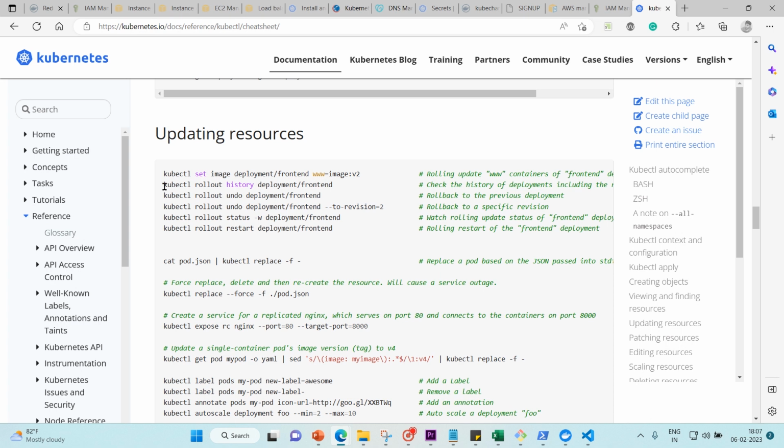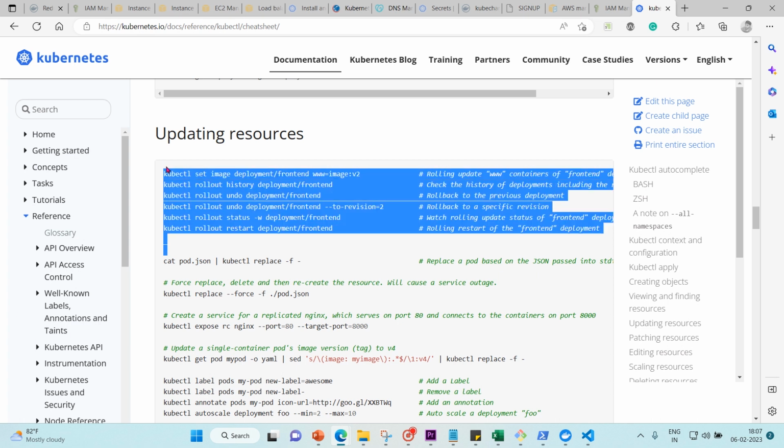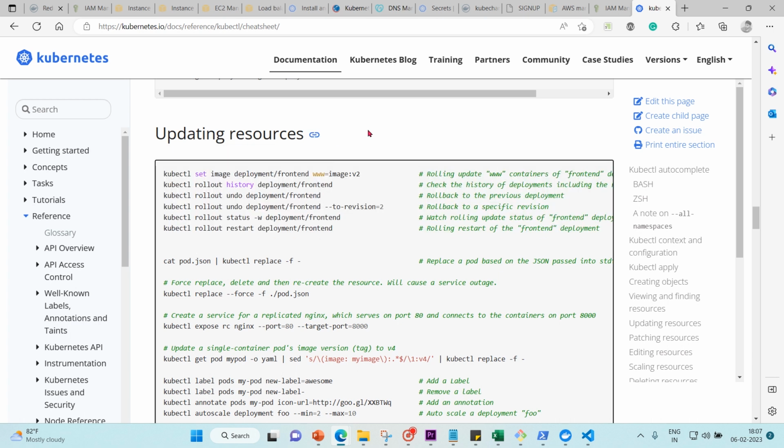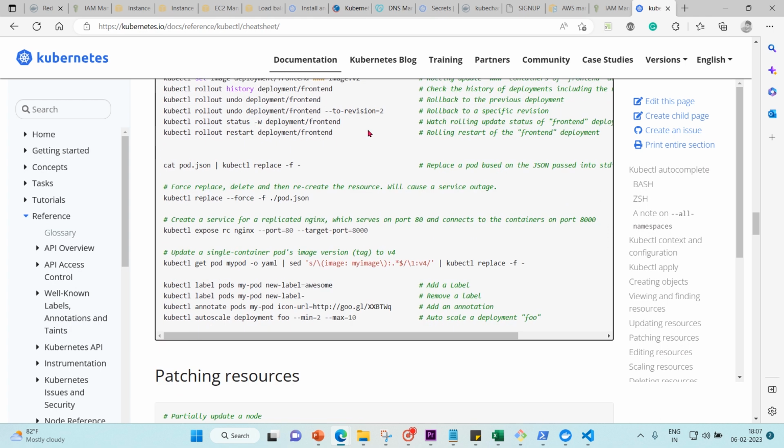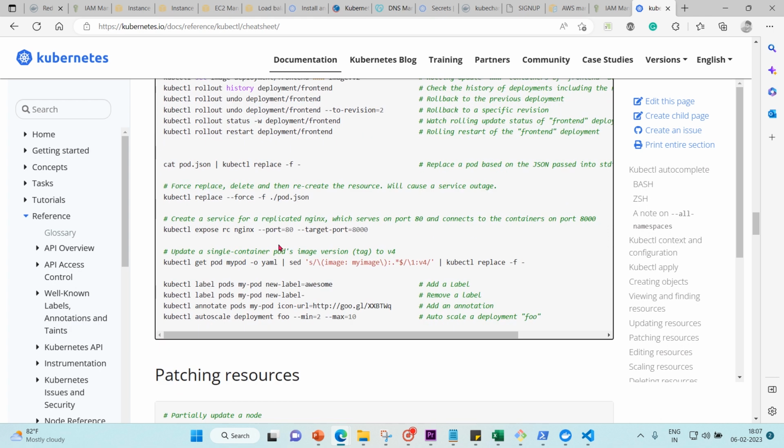Then rollouts. These are all rollouts. You can see kubectl rollout history. This we have used. And kubectl rollout undo deployment to roll back this one. And kubectl rollout undo, and kubectl rollout status, kubectl rollout restart. These are to roll back to the earlier deployment resource. And cat pod json and kubectl replace.